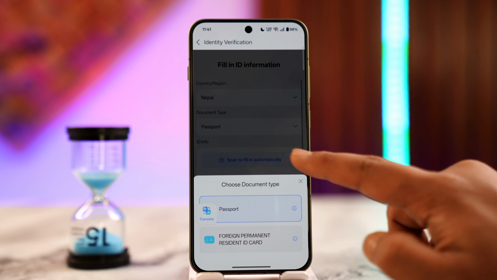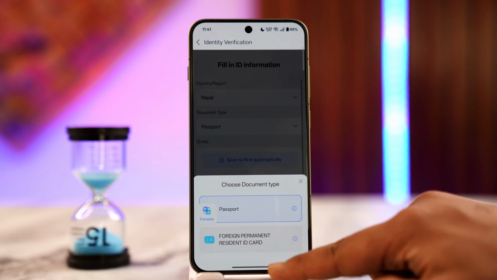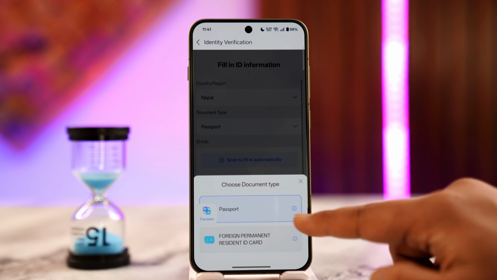If you're from China, of course, you can use the Chinese ID card, or any other card from China. Or if you want, you can select foreign permanent resident ID card as well. You can verify using that.